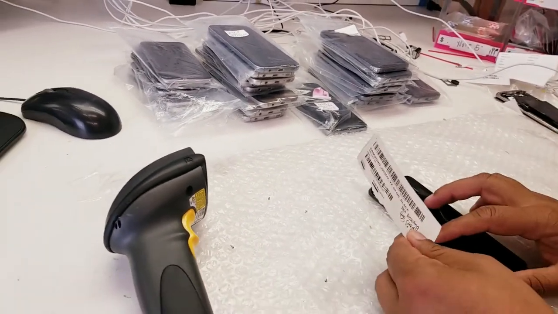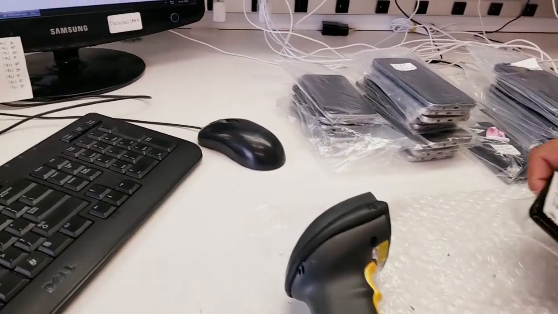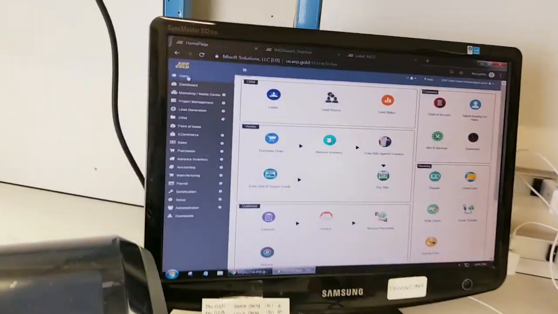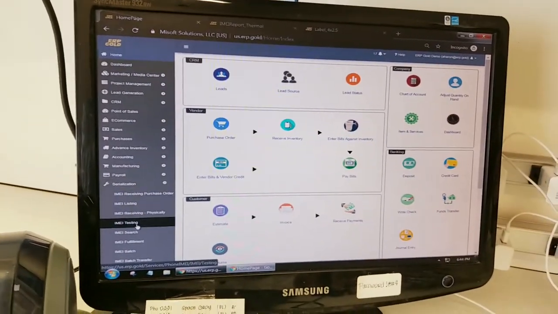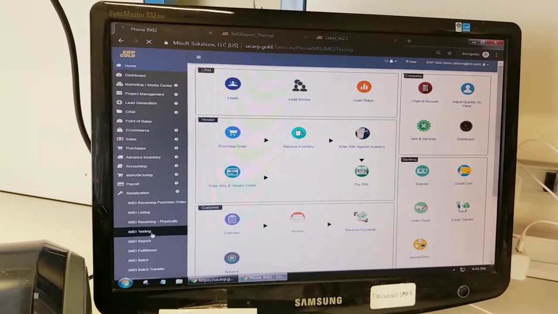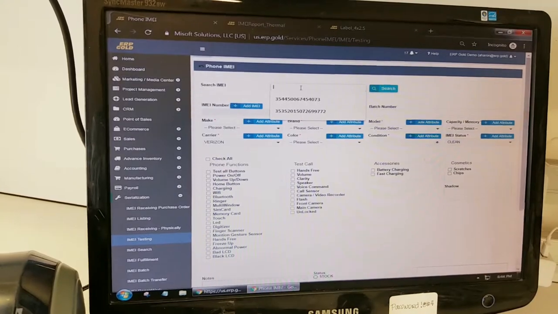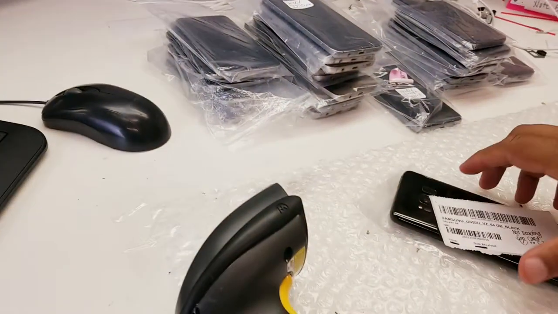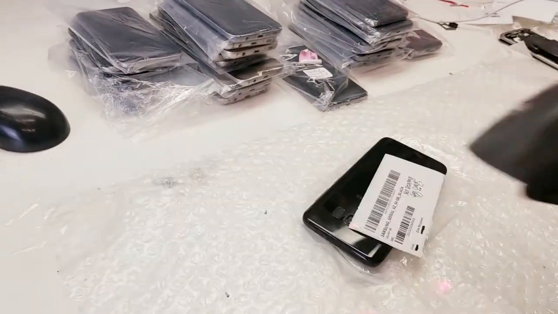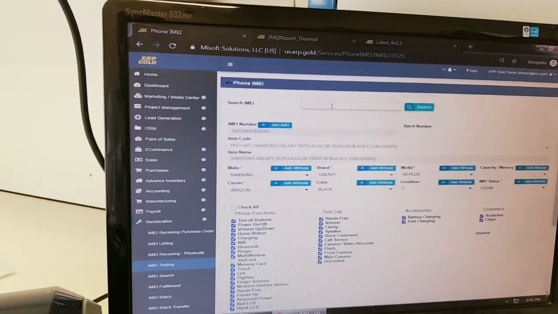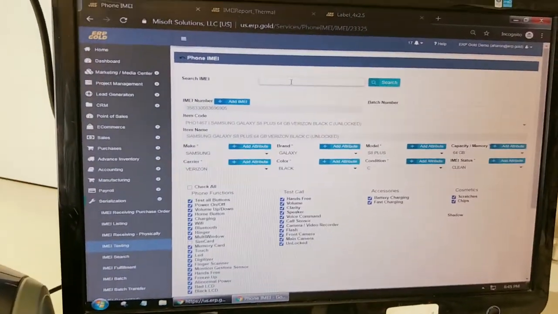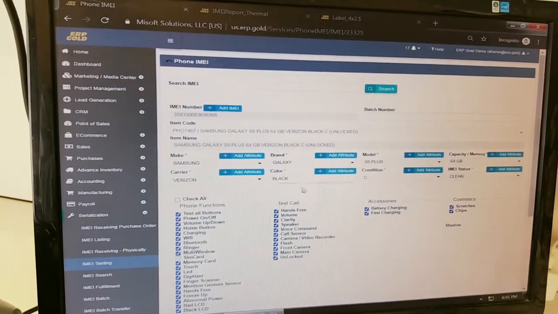So what we will do, we'll go to the system, and we're recording as we go. In the system we'll go to our serialization path, then to the IMEI testing, and we will scan this barcode. And here you go, we have the IMEI already pulled up very quickly from the system. The IMEI already had all the information that we need.